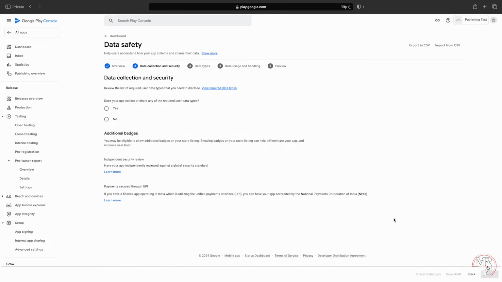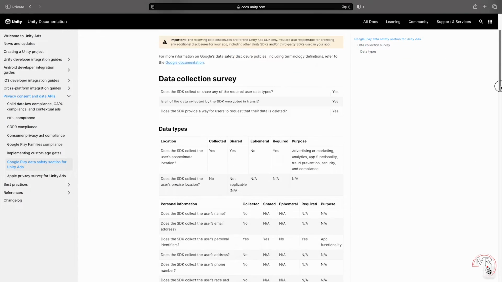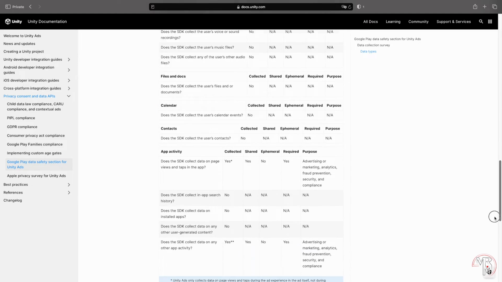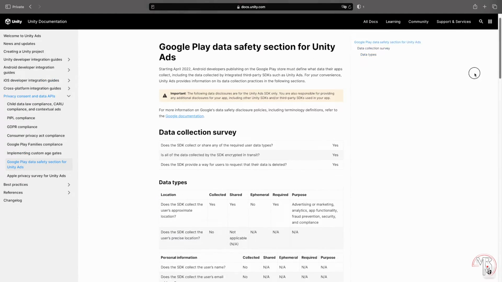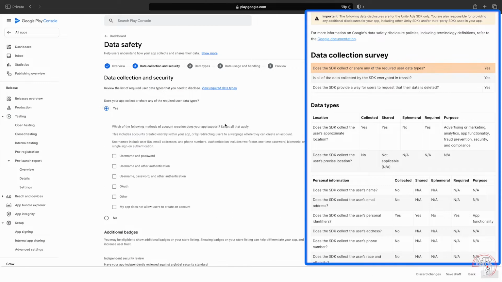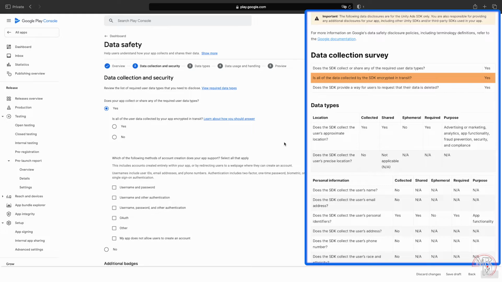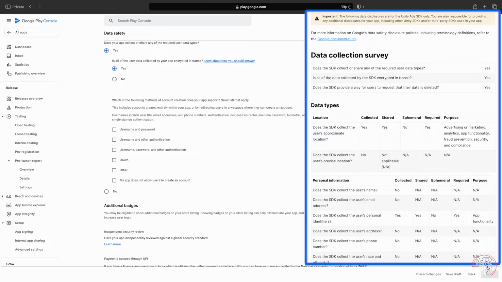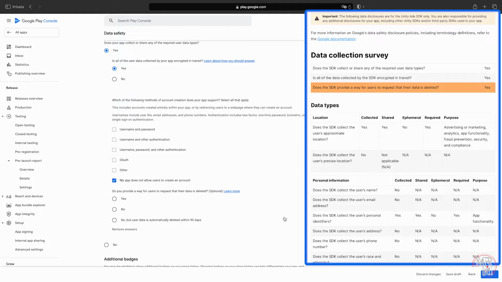So what you need to do is find what data, if any, the APIs that you're using in your app collect. In our game, we use Unity Ads, and here you can see what kind of data Unity collects. And if you use Unity Ads as well, you might want to stick around. Alright, since our game does collect data, I choose yes here. Next, here it says that all data is encrypted, so I choose yes here. Next, my app does not allow users to create an account, so I choose this option here. Here, Unity says that users can request their data to be deleted, so we choose yes here.